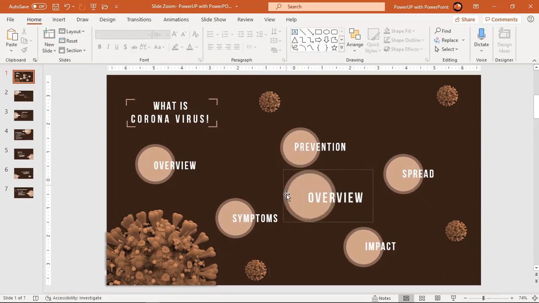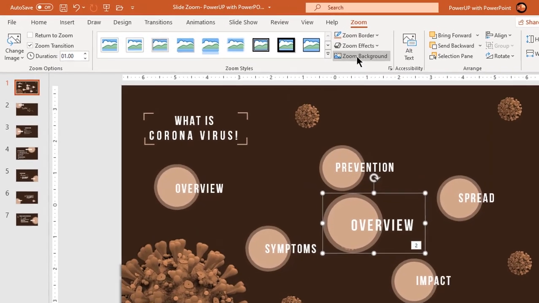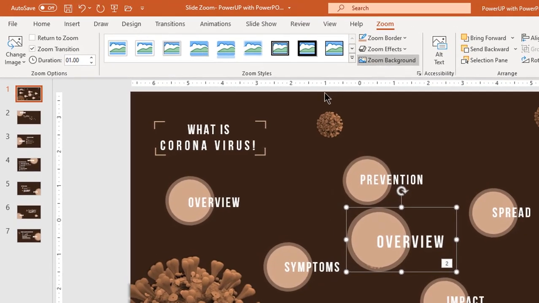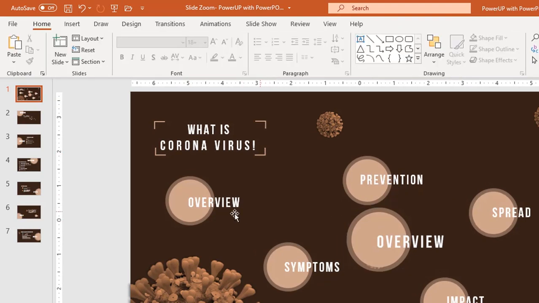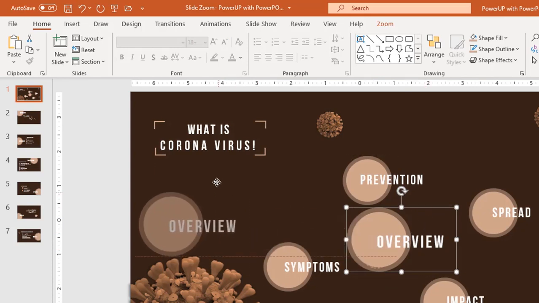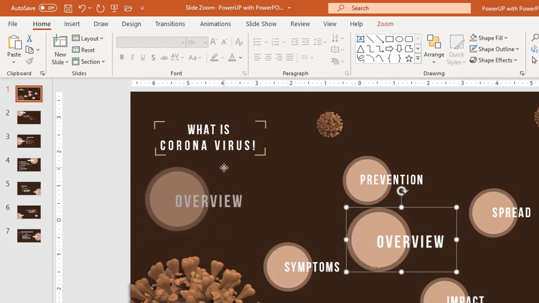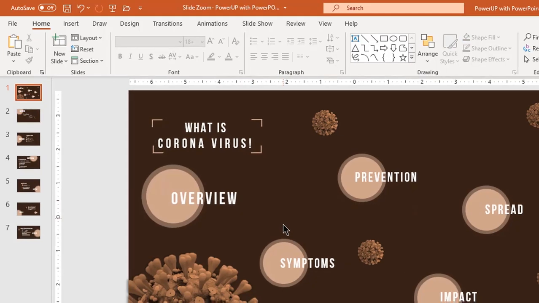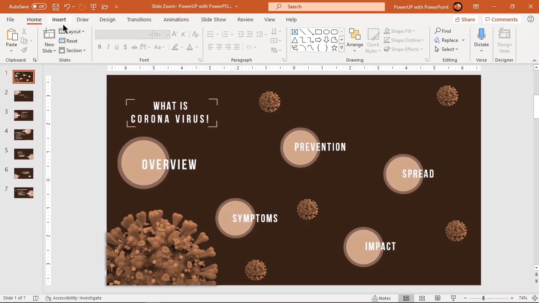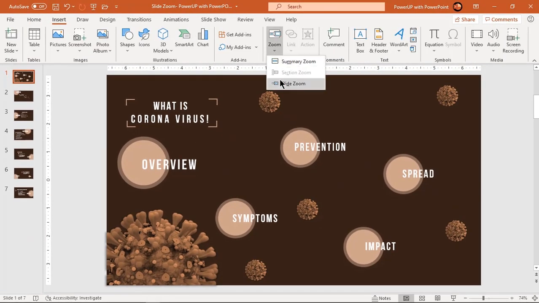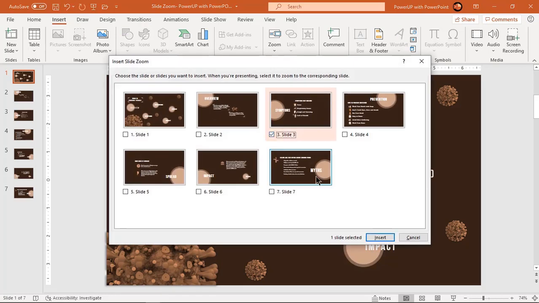There is a light border across this image. To remove it, click the Zoom Background option. Also click on Return to Zoom, so that the zoom animation will return back to slide 1, without proceeding to the next slide. Now delete the original group, and place this image at the same position. Similarly, add slide zoom to each topic, and follow the same steps to replace slide zoom images with topic images.